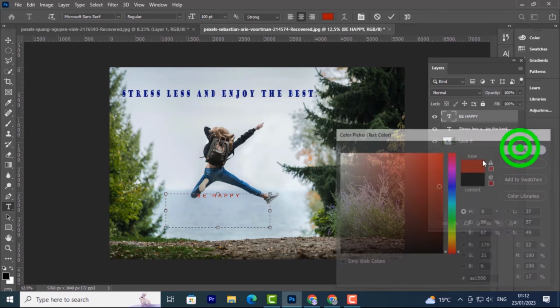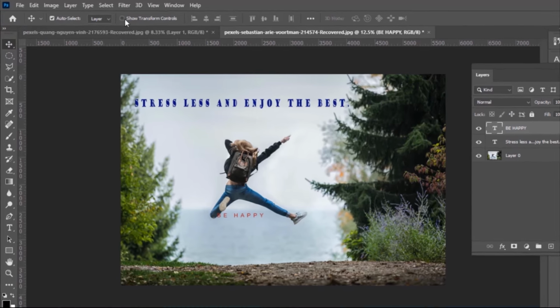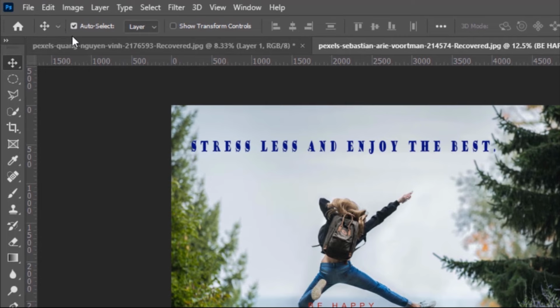Okay, click OK, and there we have our new font color. And I'll click here, and there it is. Now to move text, it's just easy. As long as you're on the move tool, you just come to where the text is. Now as you can see on my control panel, I have auto select on.